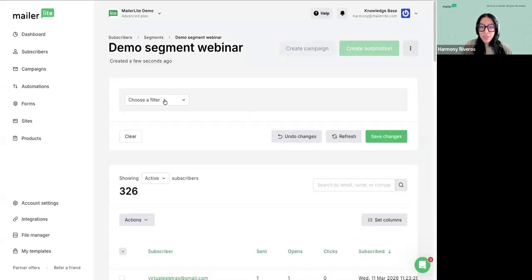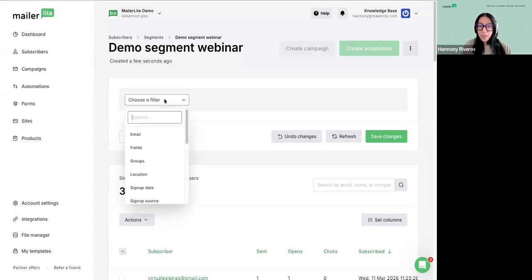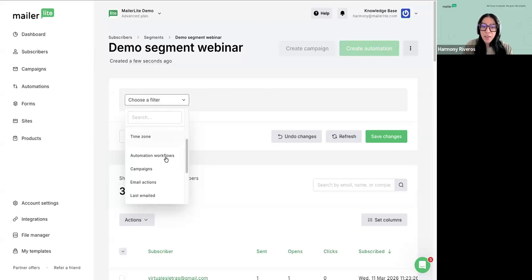So right away, I'm asked to begin choosing the filter. This is the rule that is going to dictate how this segment is created, who is going to be in this segment. There are lots of different ways I can do this: location, sign up date, sign up source, time zone. Maybe I want to create a segment of who is active in certain automations. I can do that as well. Email actions, lots of different ways to do this.